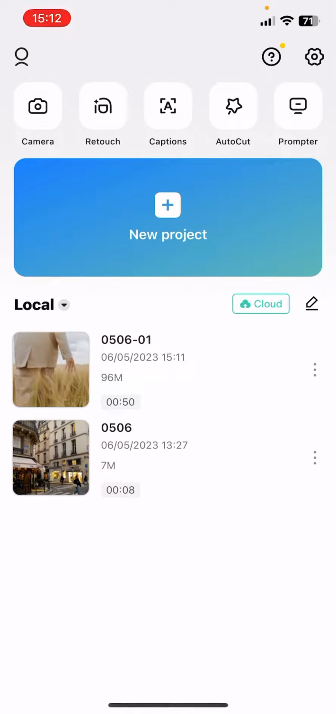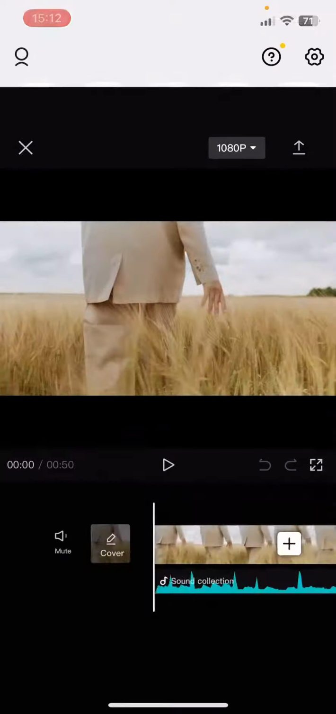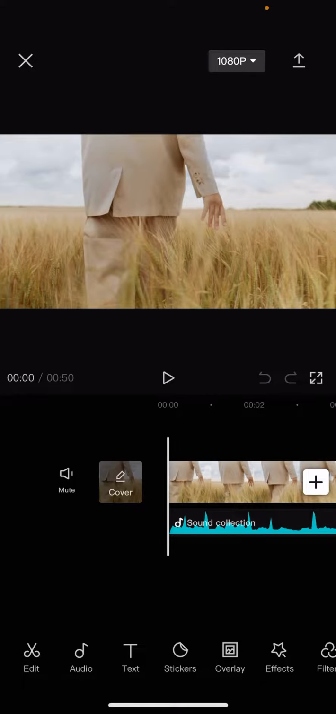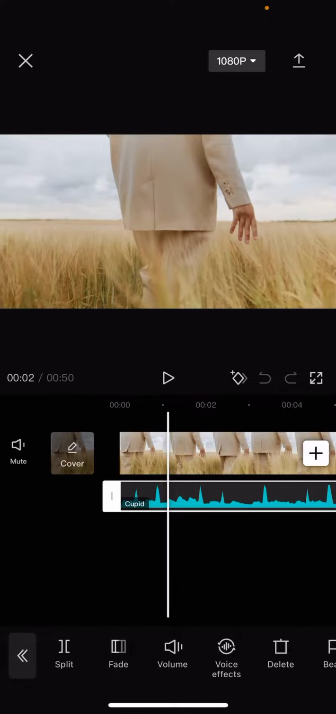First, open the app, and now you have to select one of your projects, or if you want to start a new one, click on that plus icon, and now you have to select one of your videos from your gallery in order to edit it. I'm going to use this one, and now you can see that I already have an audio file, and in order to delete sections from it I have to split it first.